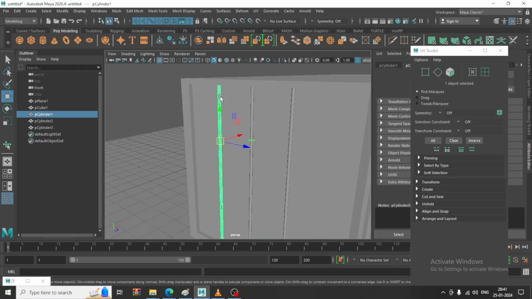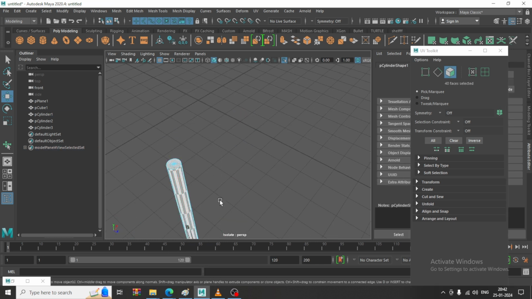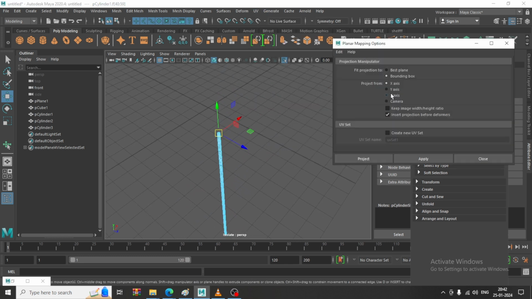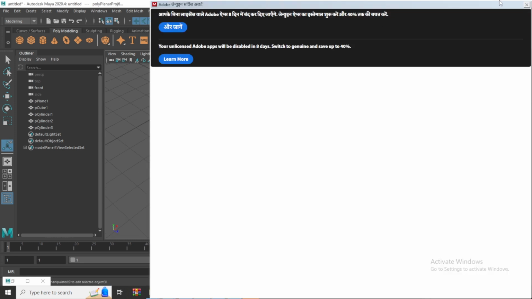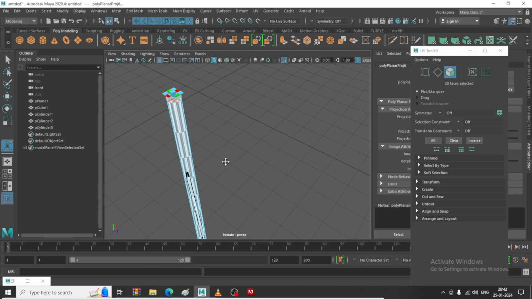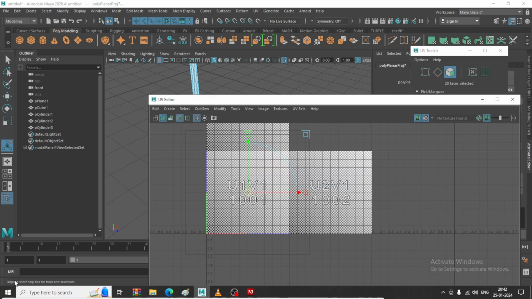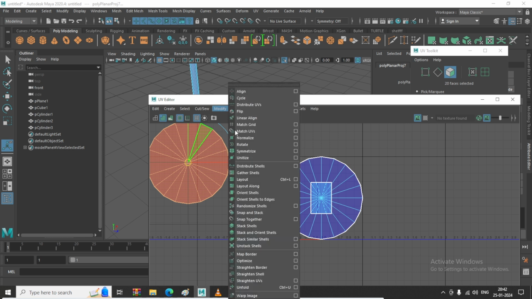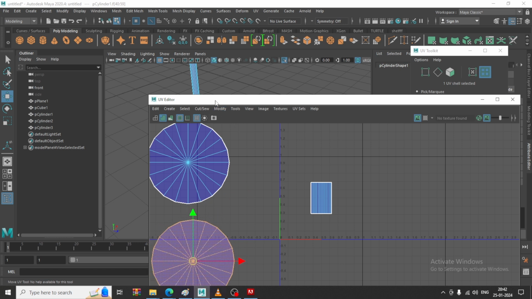So select this, I'll select the top face, go into UV, planar, Y-axis, project. Oops. And select this, planar, project it. I'll just turn this off, just drag it, modify, flip, drag this over here.